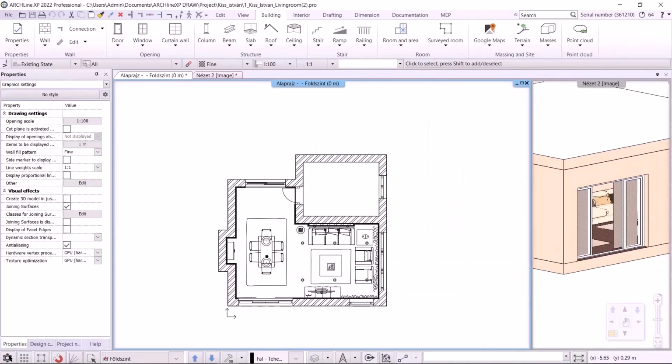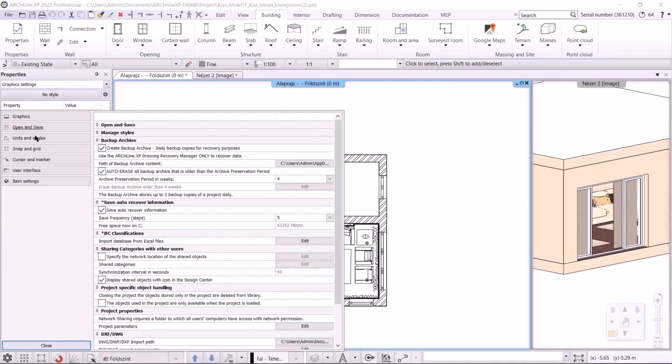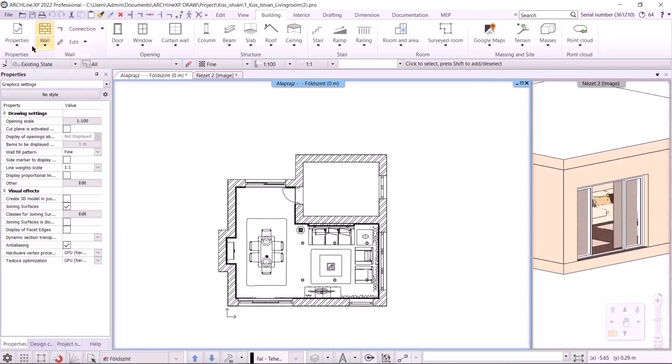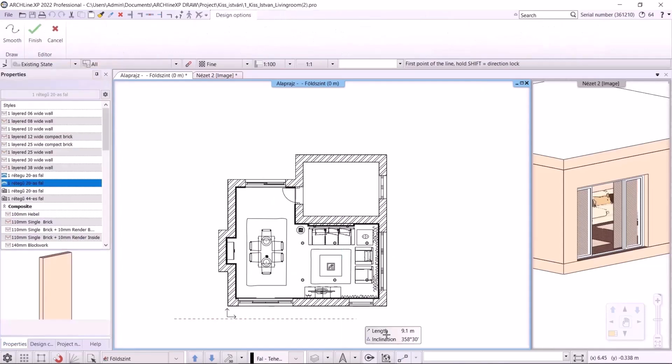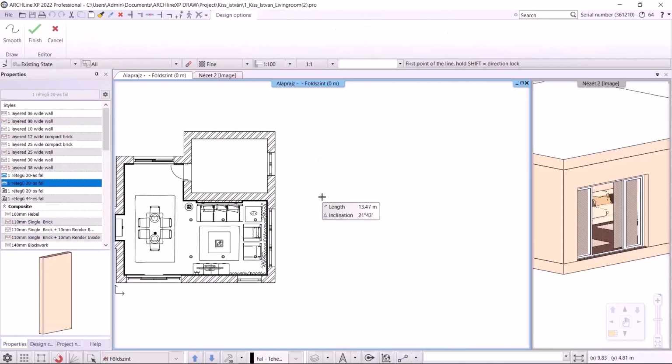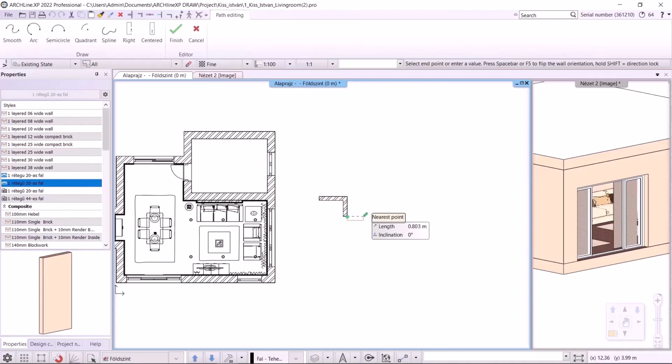I go back to the Settings, Open and Save tab, where I select to save auto-recovery information. The backup frequency is set to 5 steps. I'll show you what this means. I draw 5 walls, after which we will see Save at the bottom. So, every 5 steps the program will automatically save.